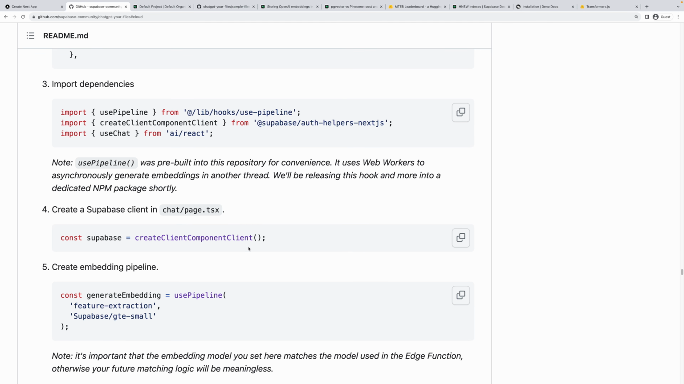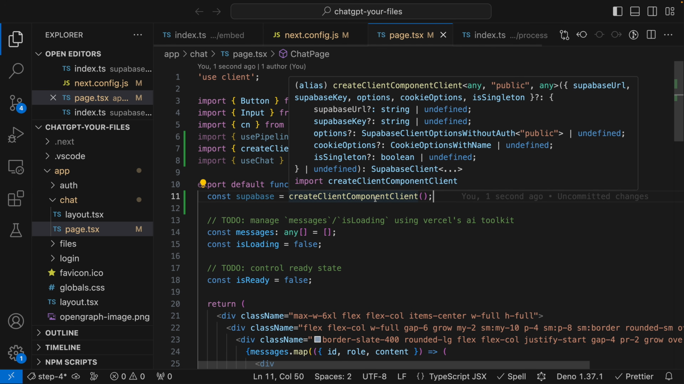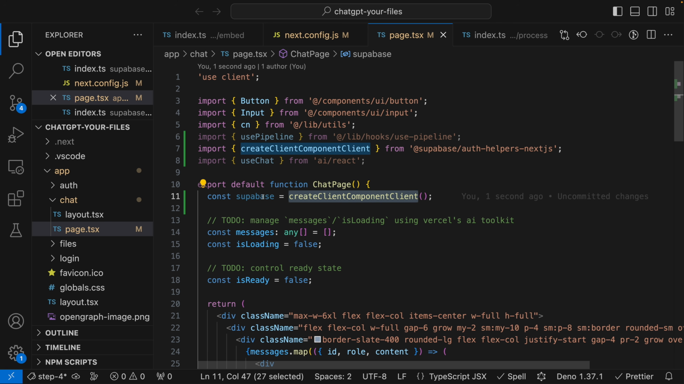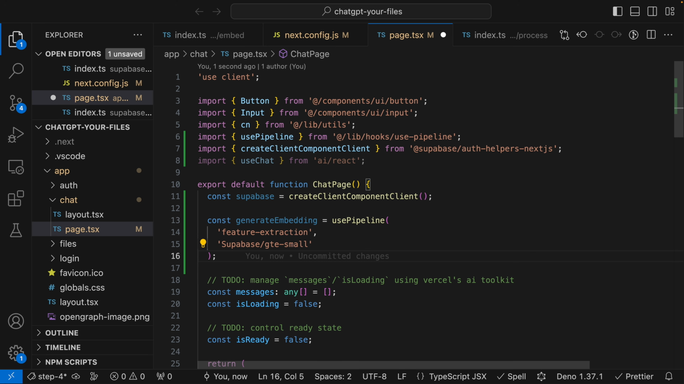So just like before, we're going to create a Supabase client at the top, copy that. Inside the top of our component, we'll paste that there. Recall that this is creating a singleton under the hood, so it's actually reusing the same Supabase client from the other page. Next, we're going to use a new hook called usePipeline. Let's copy that. So let's pause for a second and talk about usePipeline.